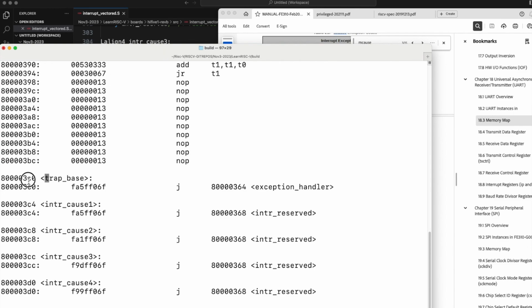So this is the trap base address, and after 4 bytes, the next instruction is there, which is nothing but jump to reserved. This layout is in such a way that if an exception occurs with an mcause exception code value 3, then the execution would automatically jump here, and from here it would just execute this. And this I have mapped to a corresponding handler.